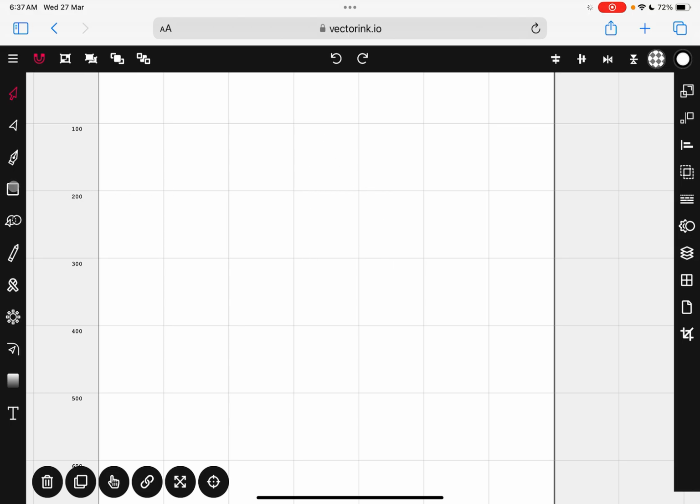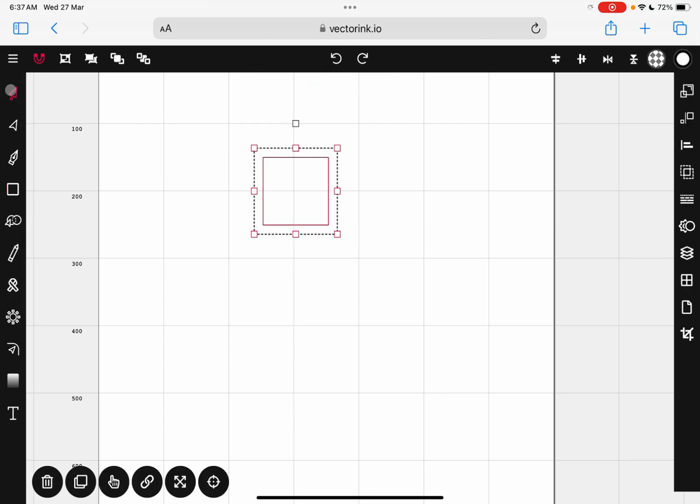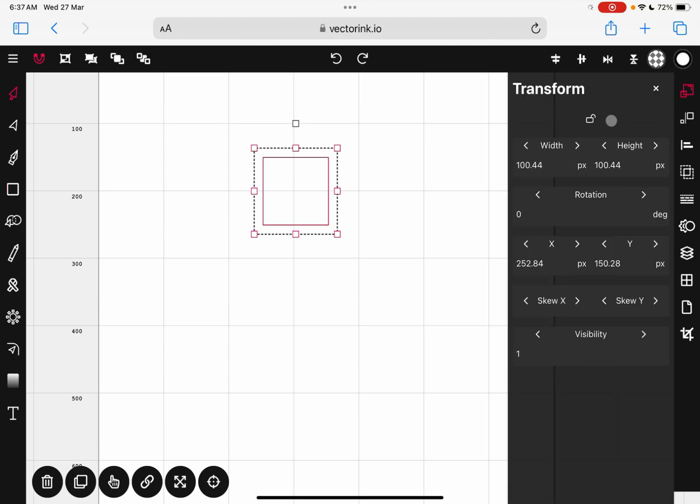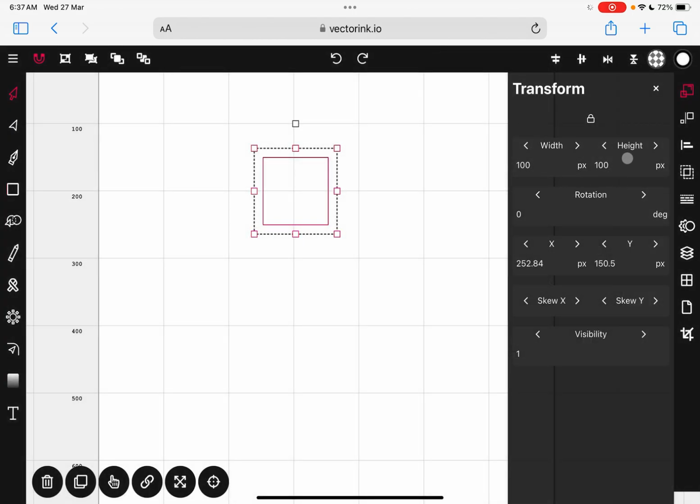Now we can see this grid, which is 100 by 100 pixels. Now let's bring this rectangle tool. Click on this as well as this and drag on this. Go to selection tool and make this 100 by 100. Go to this size, lock this particular thing first and make it 100. So now it is 100 by 100 square.